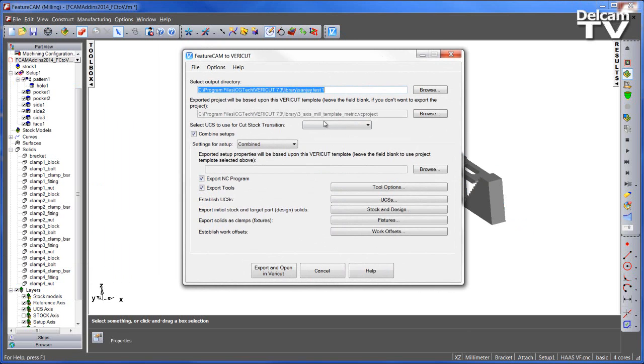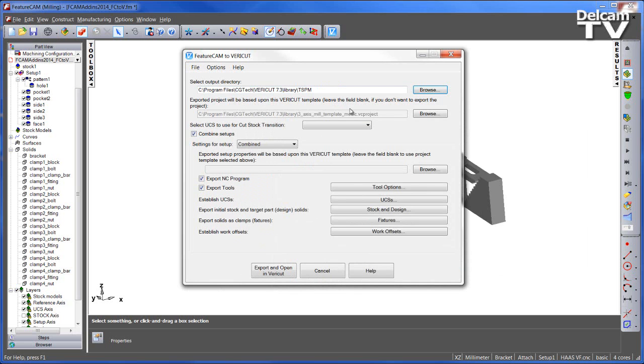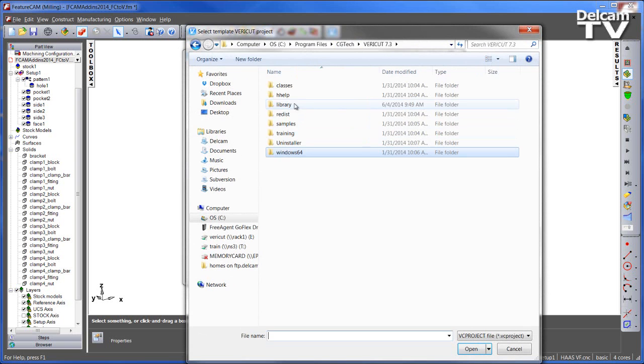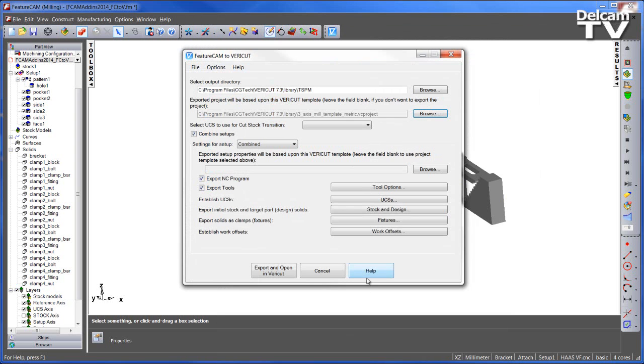So what we see is a new layout to the user interface. Straight away I can select the output directory that I wish and select my TSPM folder. Additionally, we're required to provide a Vericut template. Again, I can go into the library, and in this instance I'm going to choose a 3-axis mill template metric. Say OK. So it's also important to note that prior to the export I'd loaded in a relevant post processor, so I'm matching the Vericut template to the post that I've used.